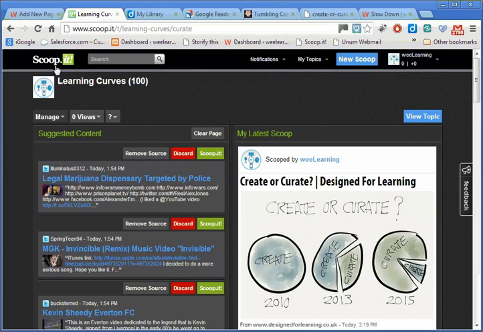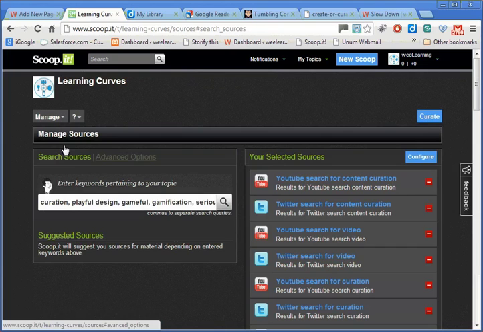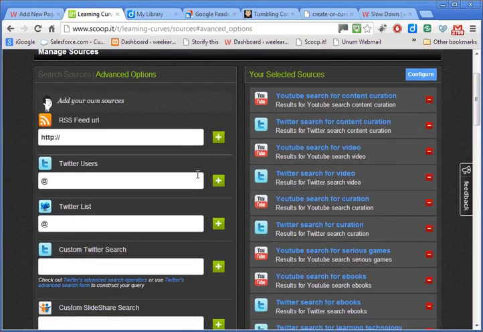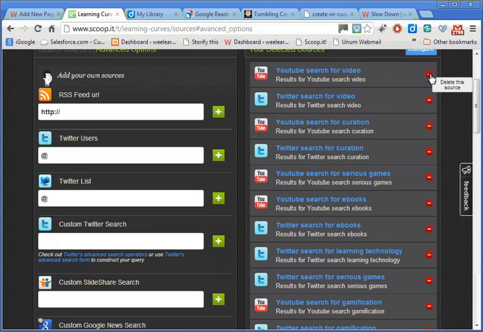So what we can do is go to manage sources and go to advanced options. And now we can see it gives us some new options of searching stuff. So the first thing I want to do is take my RSS feeds that I've already got in Google Reader, and upload them here instead. In fact, I'm going to get rid of all of these, and I can just do this.